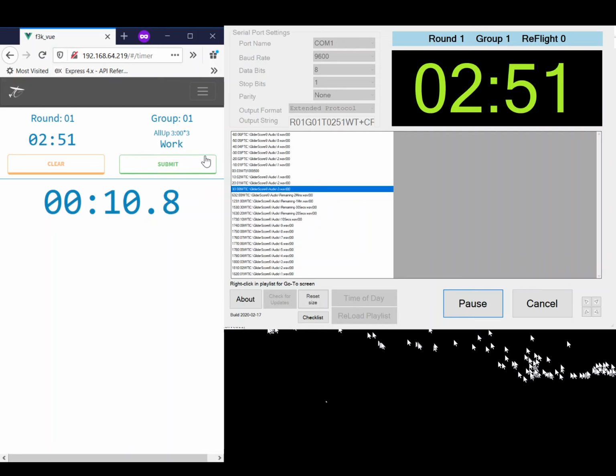We're working time now. It's indicated by the word work there. We've got the slot time here counting down, and we've got the flight time here counting up.